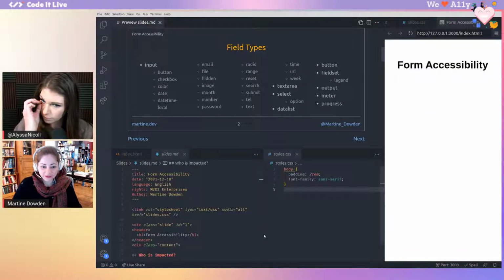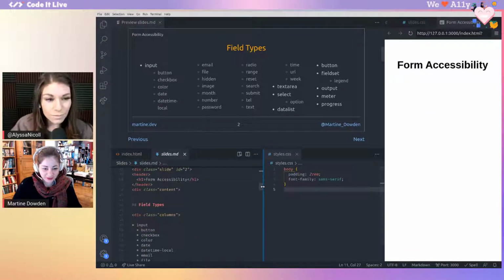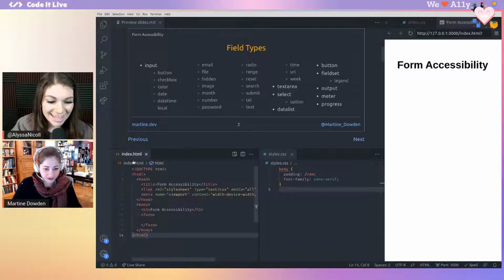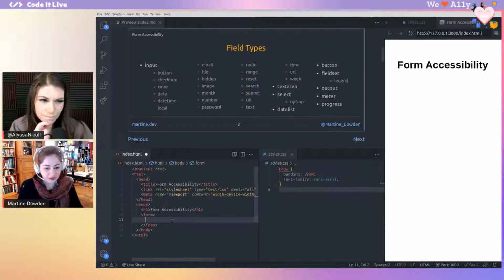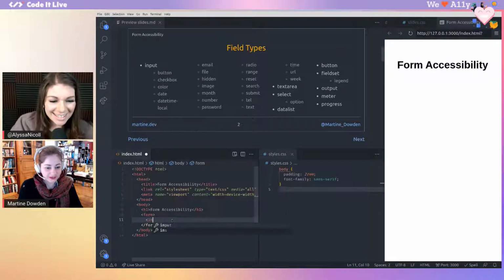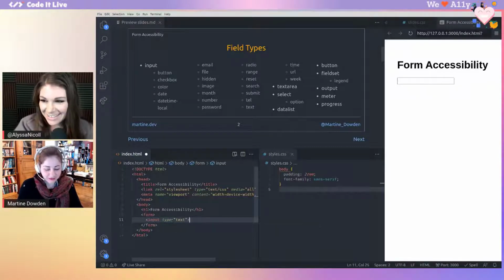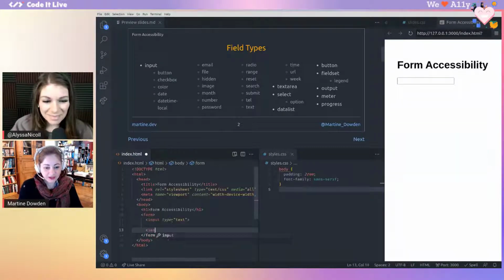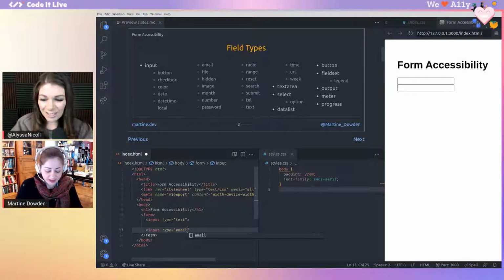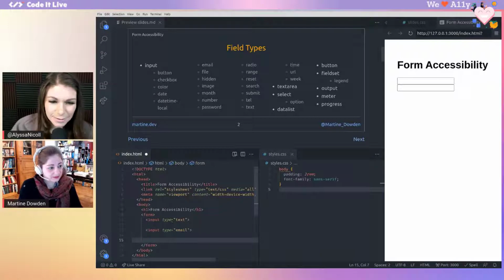And we have this blank form right here, and here's the code for the blank form. Let's go ahead and add a couple input fields to see what the difference is between some of the fields. So we're going to have a type text, because that's a fun standard, right? And we're going to do an input type email. That one comes up a lot.